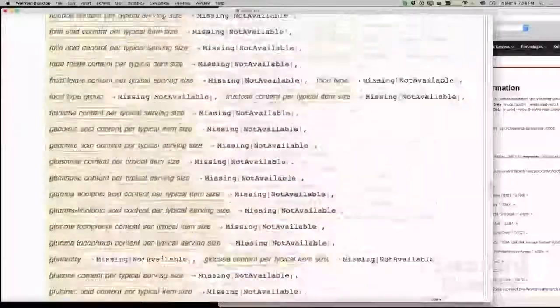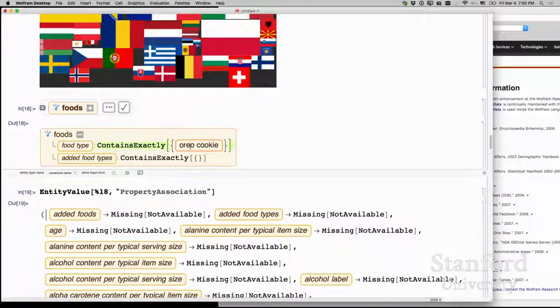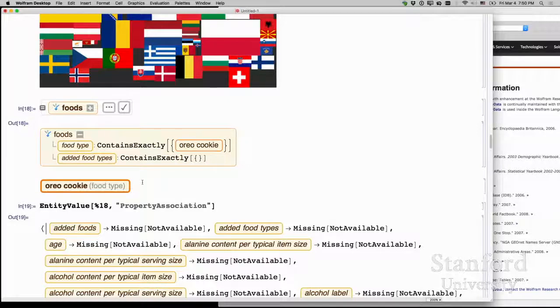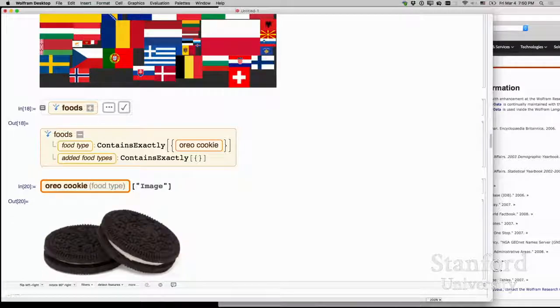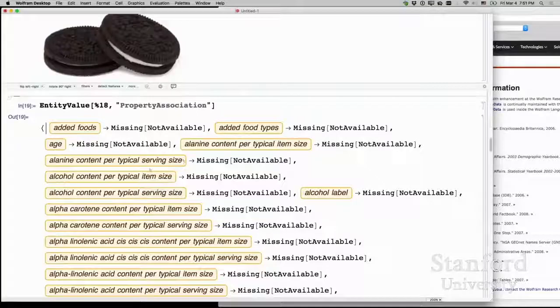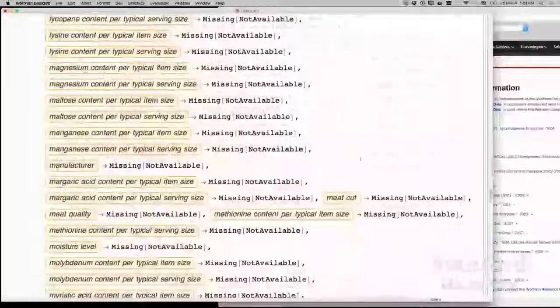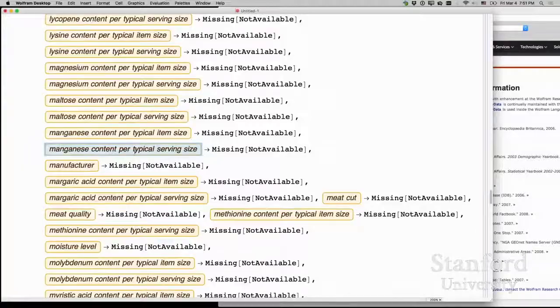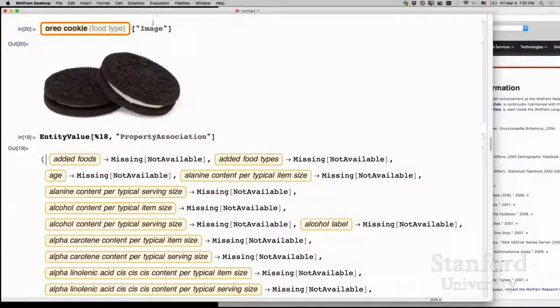Let's go back to our Oreo cookie back here. Oh, come on. There's a lot of stuff there. Okay, here we go. Let's pick up that Oreo cookie from there. And then let's see if we have an image of an Oreo cookie. Yeah, good. Okay, so for the specific Oreo cookie, I'm sure we will have endless detail about, let's try manganese content per typical serving size, for example.